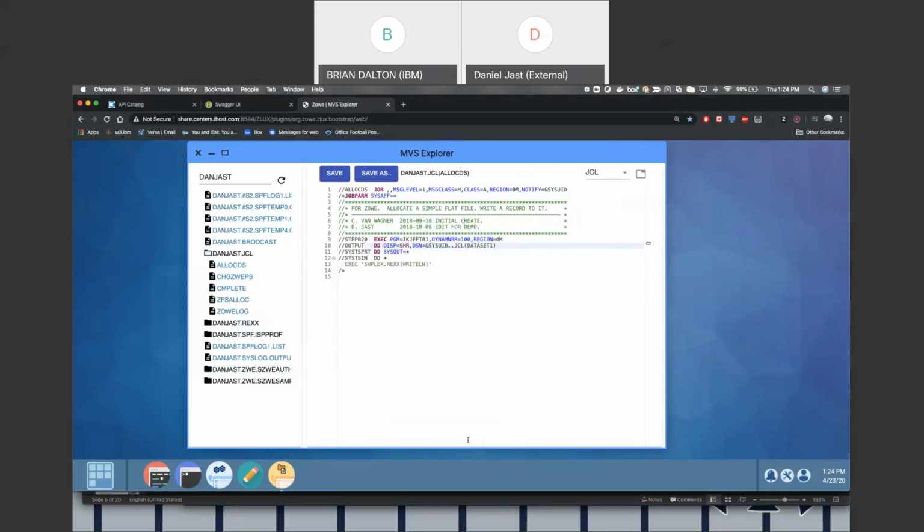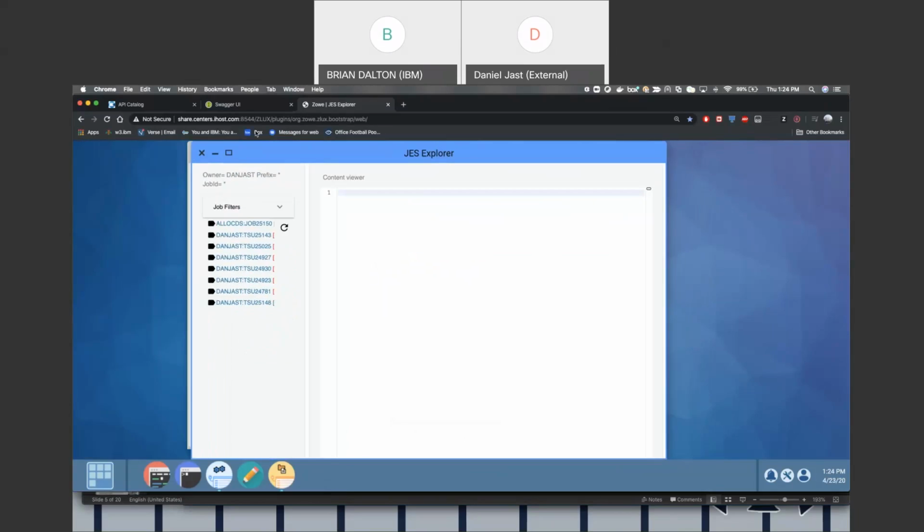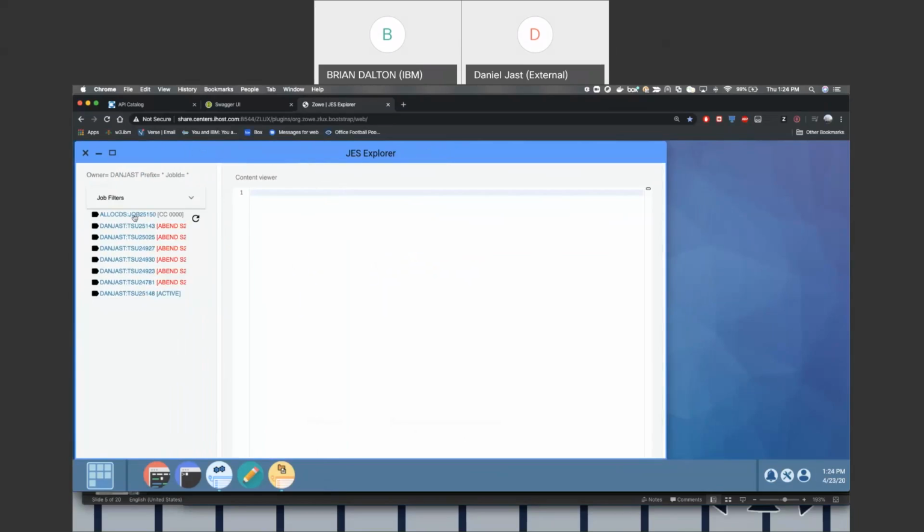Something we're working towards here is making that job ID an executable. So we can just click that job ID and, in context, launch the JES Explorer and go right into the job we had just submitted, based on that job ID. But here, we're working towards that.